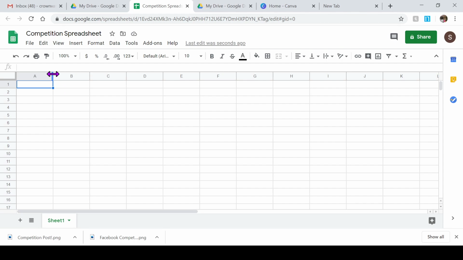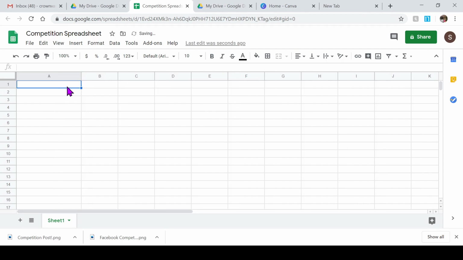So we're going to set up a little table here. So we're going to say outlet or shop name, and then we're going to say contact for the person you spoke to at the shop, email, telephone, competition winner, and their contact info.